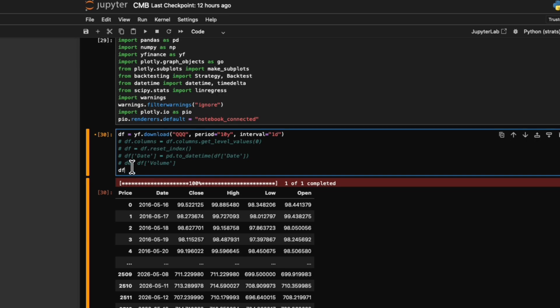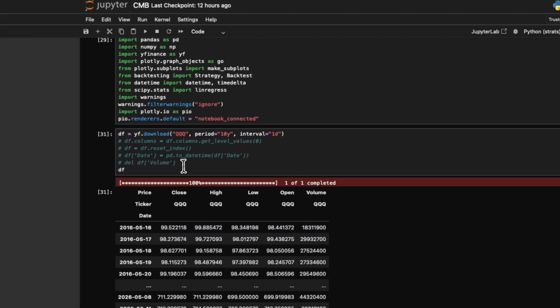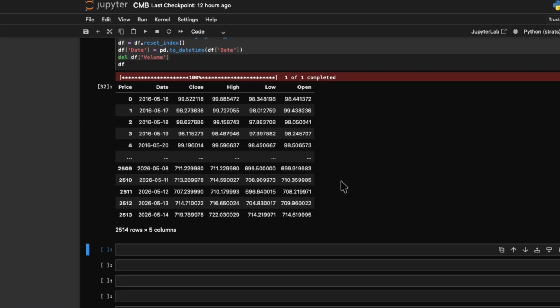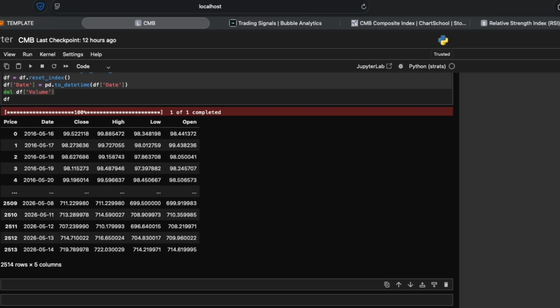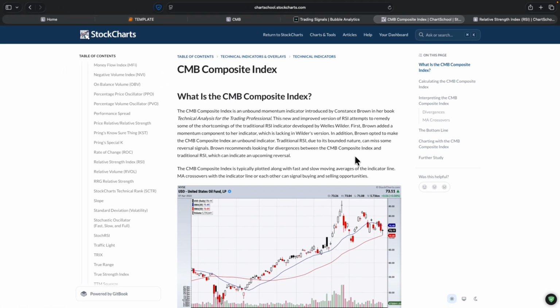Anytime you want to see what's in DF, just write the variable name and then hit shift return, and this is what the data looks like in raw format. And all these lines in the middle here just tidy it up into a more readable OHLC data format. So with our data downloaded, let's get on with the indicator calculation.